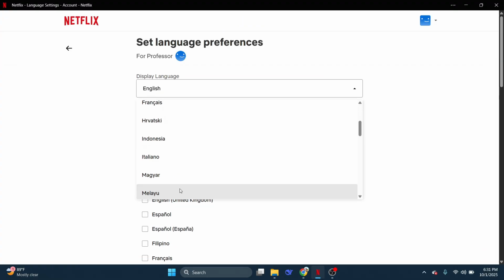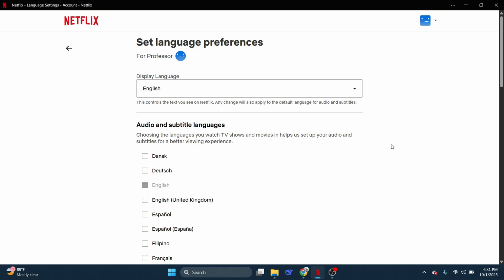Once you've chosen your display, audio, and subtitle languages, simply save your changes, and you're done. And that's it. So that is how you can change language on Netflix.